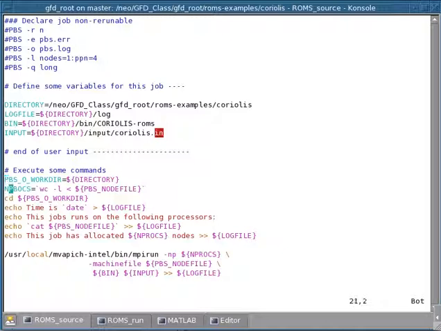Then it has a dynamic variable that we did not initialize, but it's initialized by the queuing system. It's called PBS_NODEFILE, and this is basically the list of all the available CPUs on the cluster. It wants to know how many processors you have, and it does that by running this particular command, wc, which basically counts the number of CPUs. Then the first thing it does, when the script executes itself through the queuing system, is go into the PBS working directory, which is your directory containing the example.